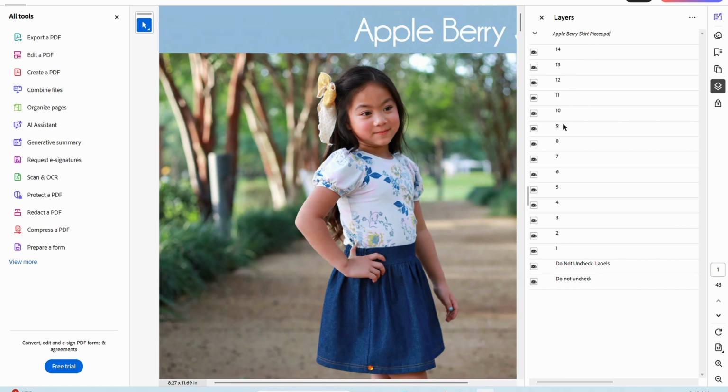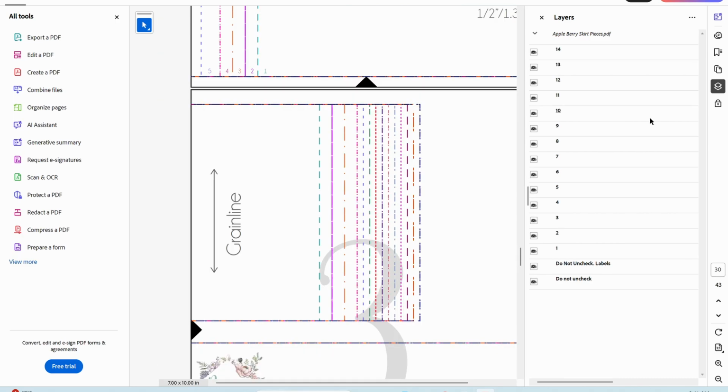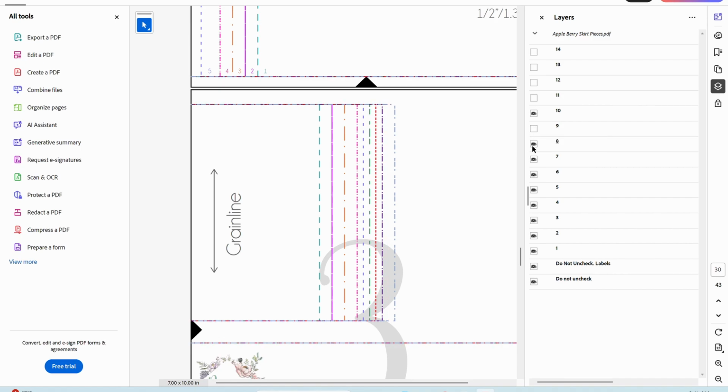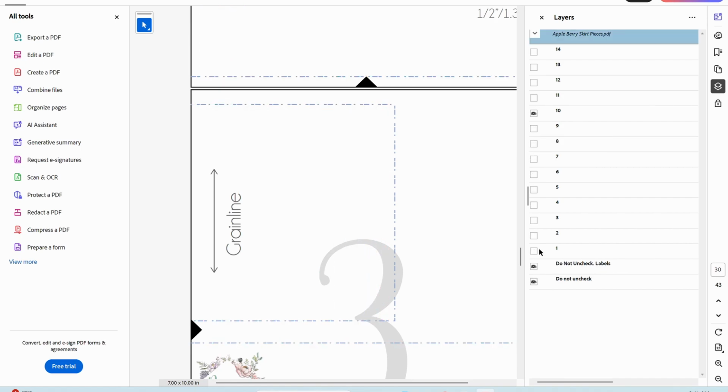What it is, each number is a size, and it has the eye over here, and that's what turns the layers on or off. Say I want to print a size 10. I want to leave that one checked on, so you see that little eye, that means it's visible. But I want to turn it off on all of the other sizes. And you can see as I do, the sizes disappear. So this way you can print off whichever size or sizes that you want and get rid of the rest.